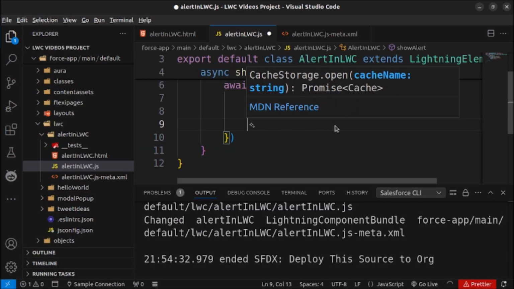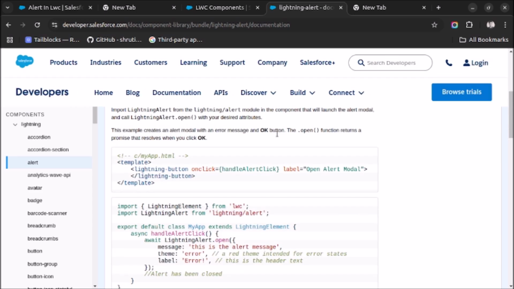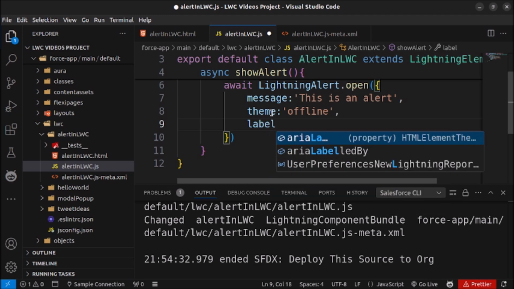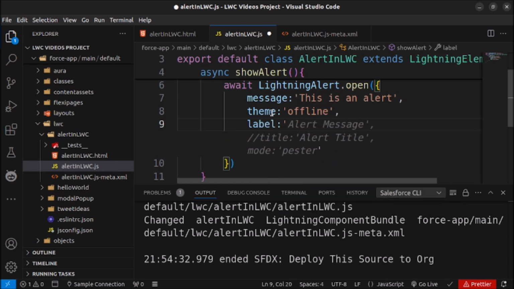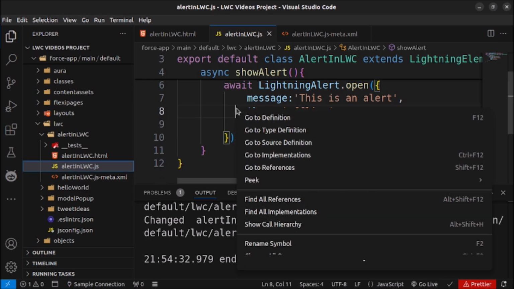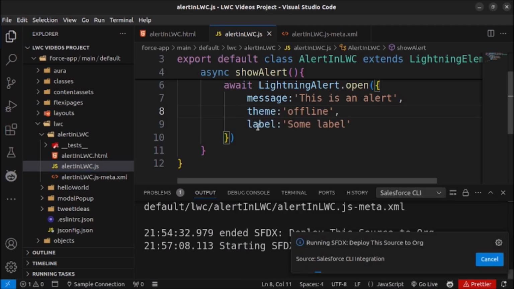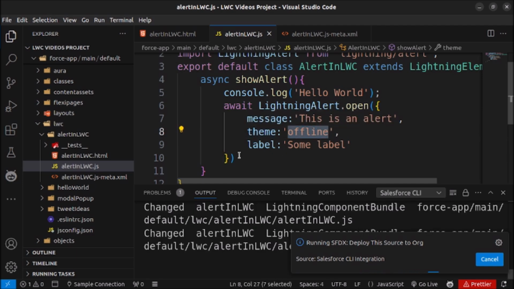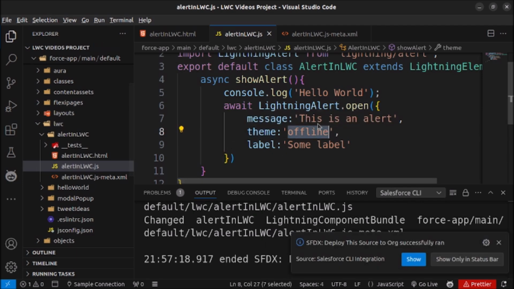And the last parameter, let's see the documentation, is label. So let's give a label. Let's save it and deploy to our org. Once it is deployed, when we click on the button, this is an alert will be shown. The color of the alert should be offline, and when we click on any button, the same alert should be shown because we are using the same method for all the buttons.